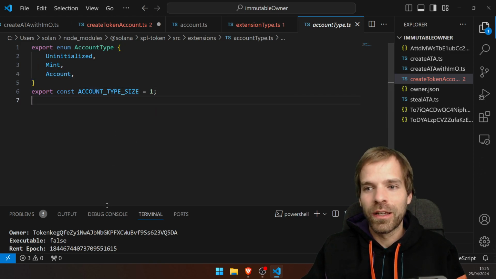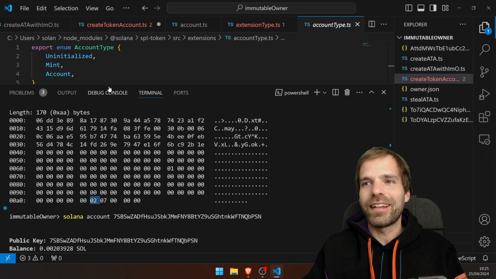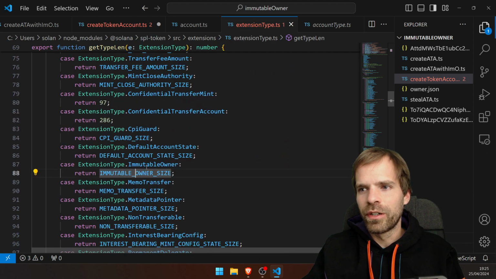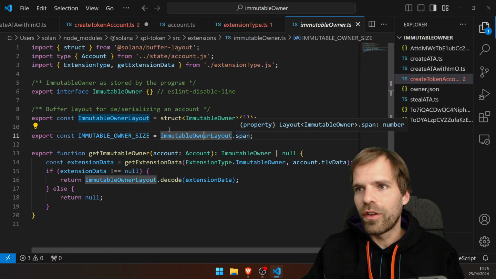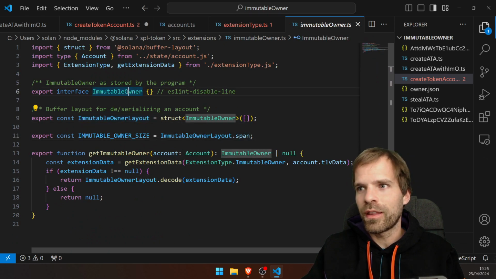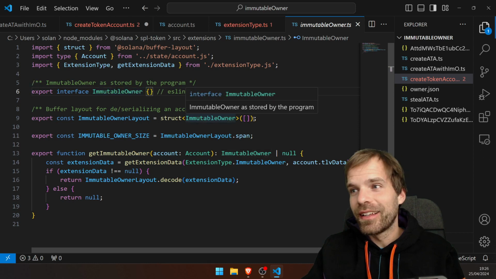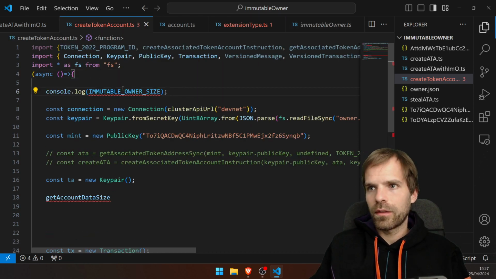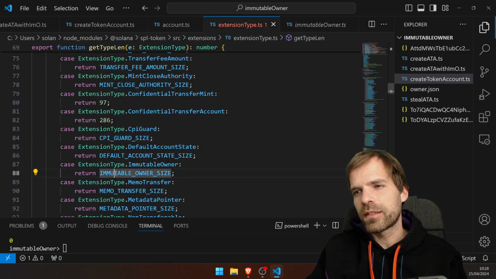So we already explained what this 2 is. There. Nice. So that's 1 byte. And then extension types. Let's see, immutable owner here. For extension type immutable owner, we would add the immutable owner size, which is, let me guess, 4. The span of this layout, and this layout has an immutable owner, and the immutable owner is, well, it's an empty array. Let me print that real quick. 0. Yeah, actually that makes more sense, that the immutable owner size would be 0.